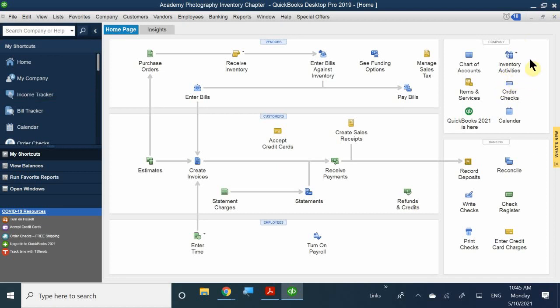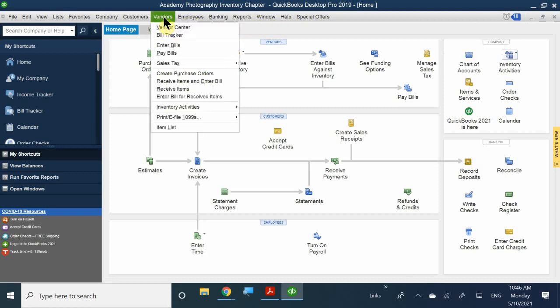So how do we do that? Once again, it tells you to go to your home page and you're going to see inventory activity. You're going to drop that menu and you're going to see that you can adjust the quantity / value on hand. That's one way to doing it. Okay. Second way you can be able to do that is to go through your vendor's menu. Okay. You're going to go to inventory activities and boom, you're going to have the adjusted quantity / value on hand.